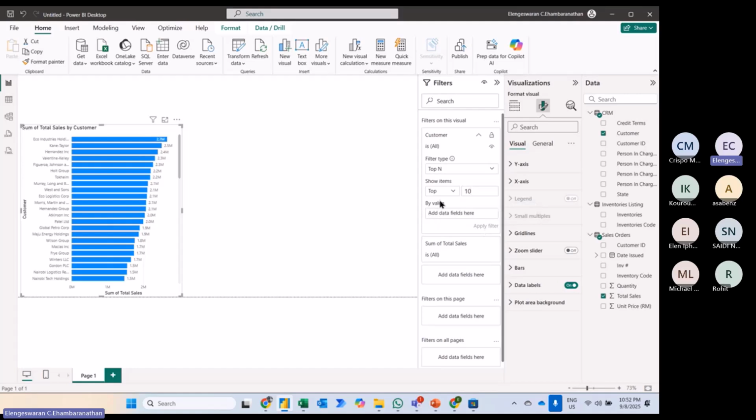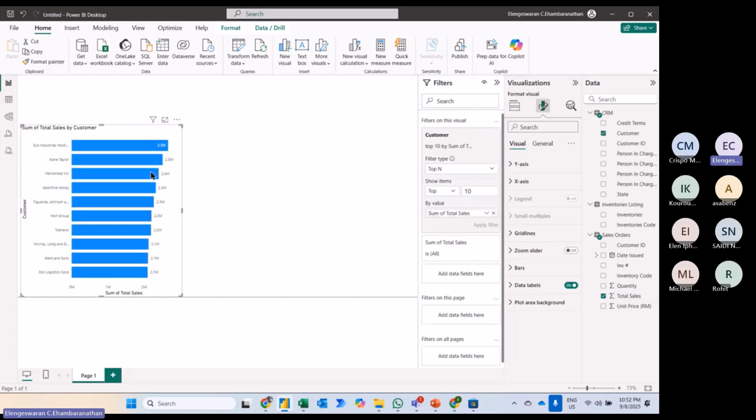Why? Because I want to know top 10 by what value. So I need to drag the total sales. You need to use your mouse. Drag the total sales and put it over here. Now you are able to press apply filter. You press it over here and just like that, it will show you the top 10. If you want top 3, you can click it here and apply filter.